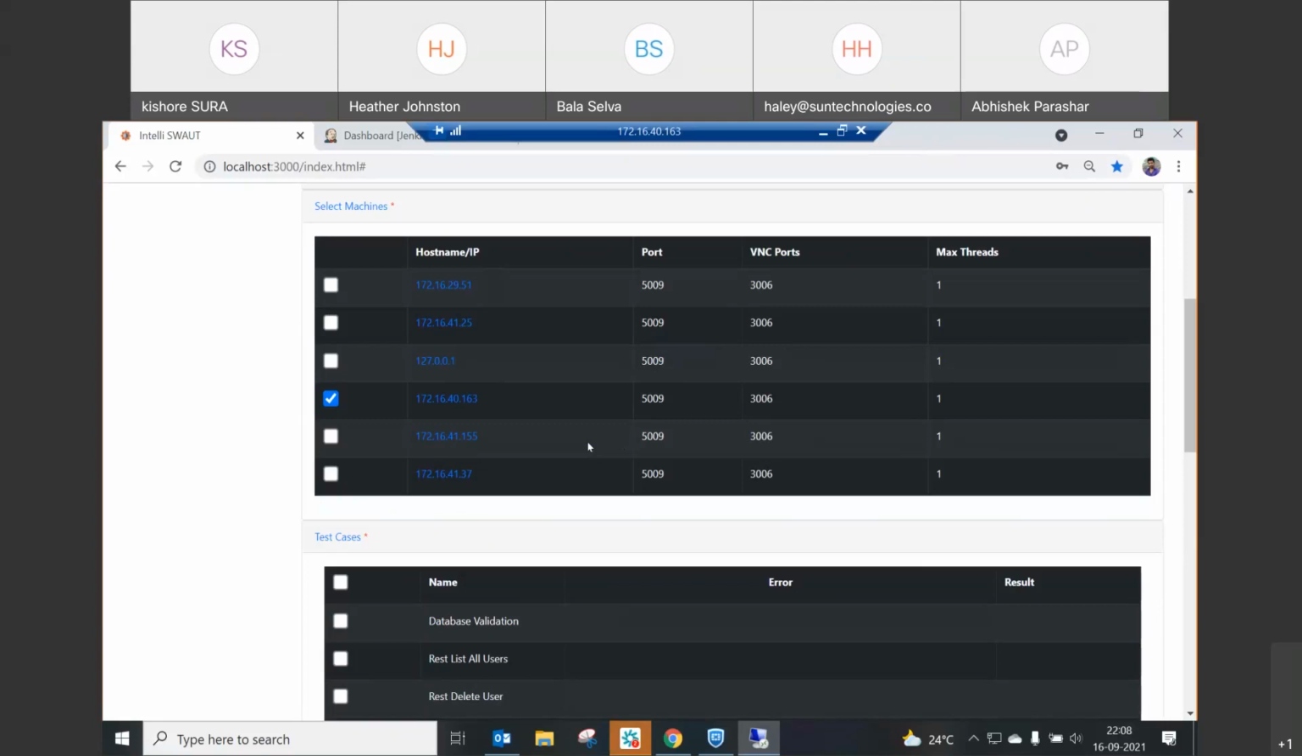Second thing is that if you want to run your same suite for compatibility testing on different machines, let's say for a web application, you want to execute your suite on IE, Edge, or Chrome. So you can have different environments set up on your machines and you can do the parallel execution.